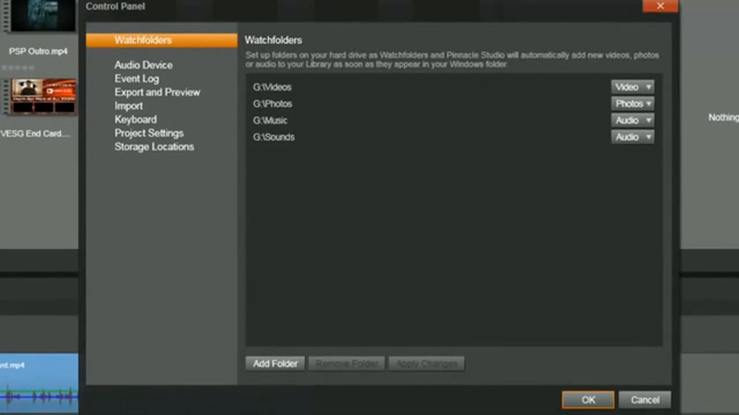Watch folders are the life of this program. What it means to you is that if you place files in watch folders, you don't have to import them later. Pinnacle Studio always looks at these watch folders and updates the organize or the library of Pinnacle Studio with all of the files that you add there, whether it's videos, photos, music, sound effects, whatever it might be. It always watches these folders and makes them available to you in Pinnacle Studio every time you open it up. It's one of my favorite features of the software.